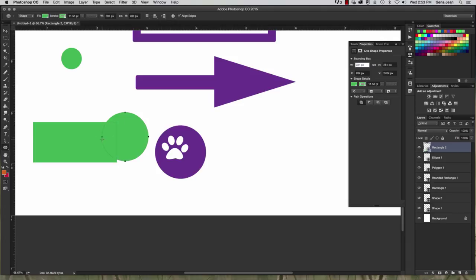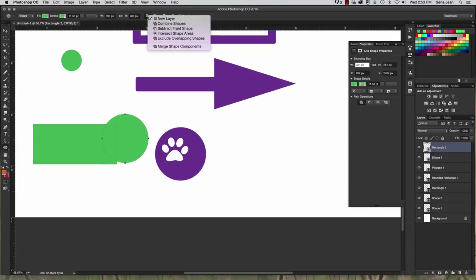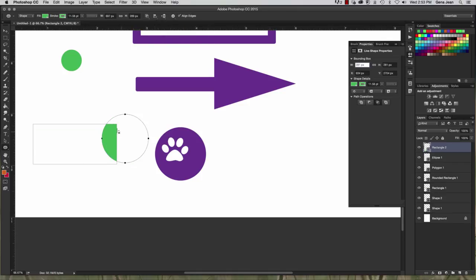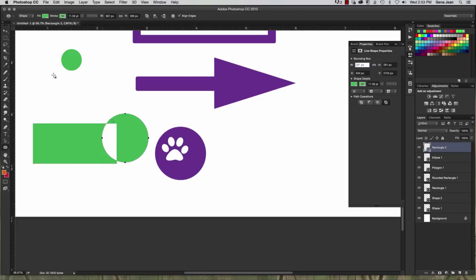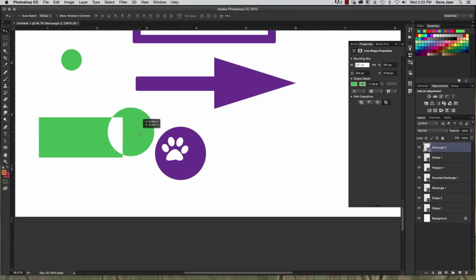Alright, now I'm going to come up here. I'm going to select intersect shape areas. And so we see we only are going to see the areas where they intersected. Now, rather than intersect shape areas, if I select exclude overlapping areas, what that's going to do is remove the shapes where they overlap.